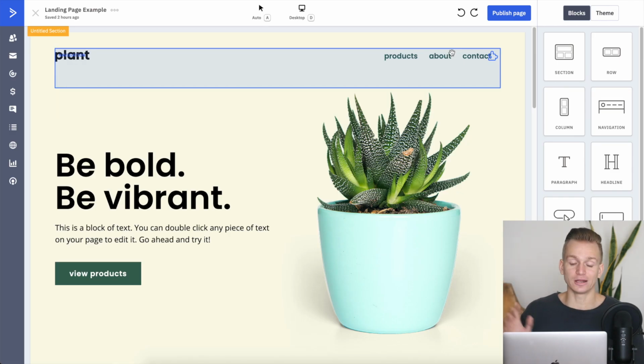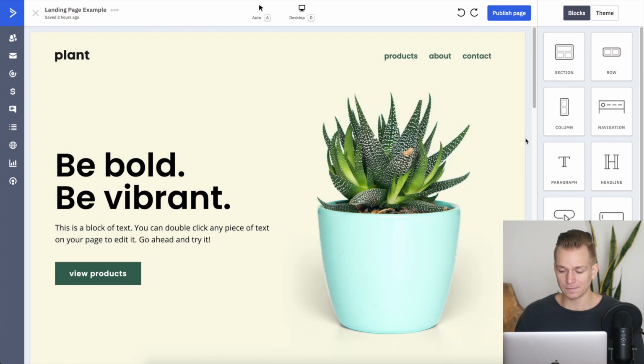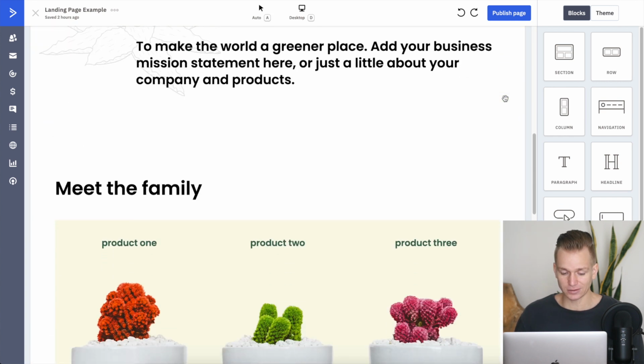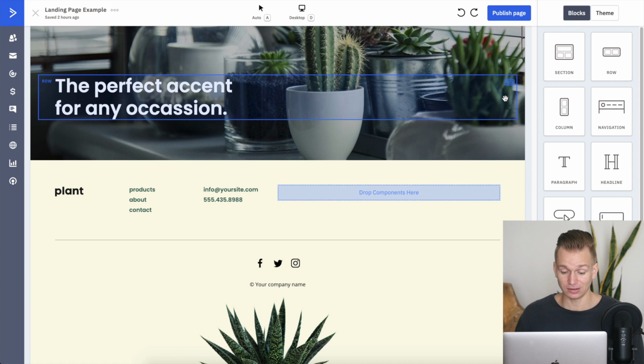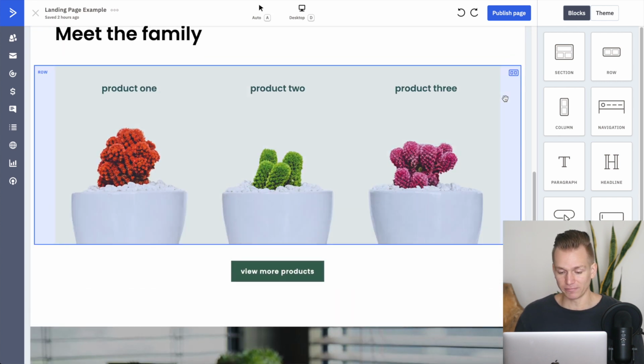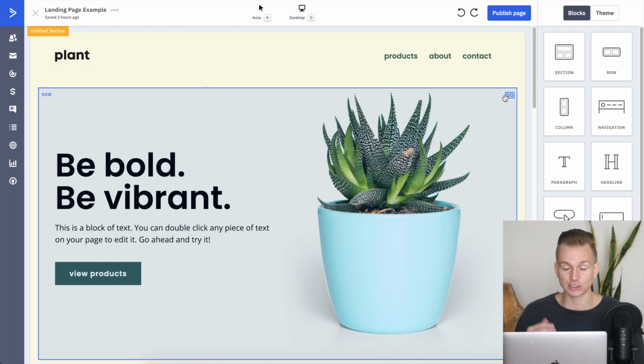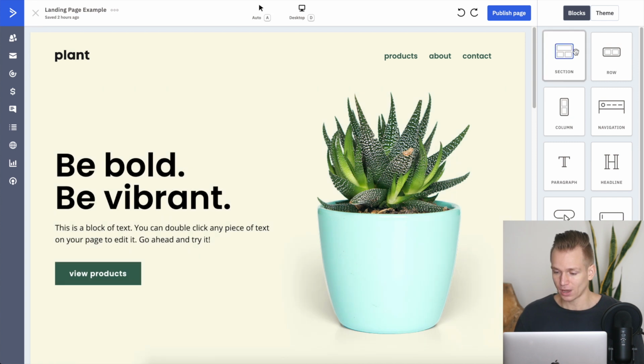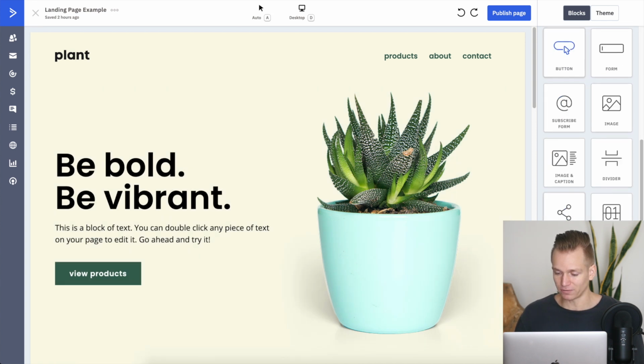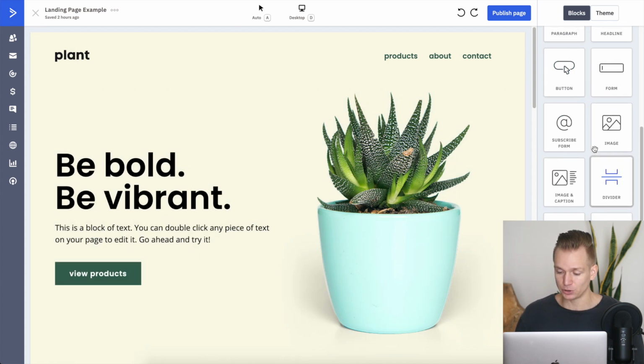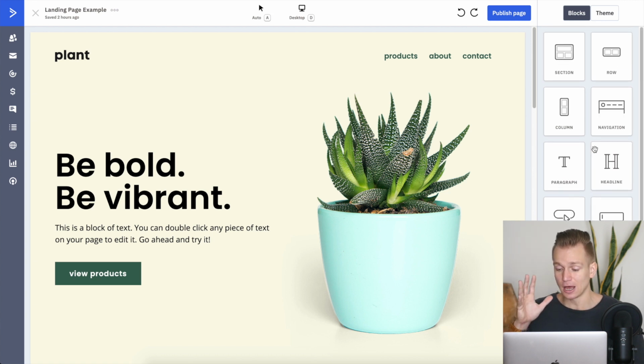Now, when it comes to the landing page builder with Activecampaign, as you can see, you can build out a really nice looking landing page. It's obviously not going to be as advanced as an actual landing page builder. And when it comes to all of these sections and so on, you have most of the essential things, but it's nothing extraordinary. It's nothing super advanced or anything like that.